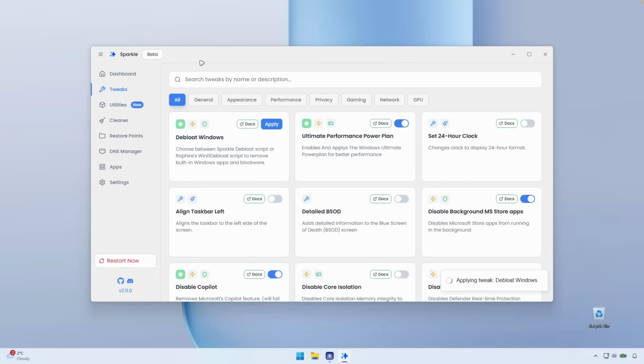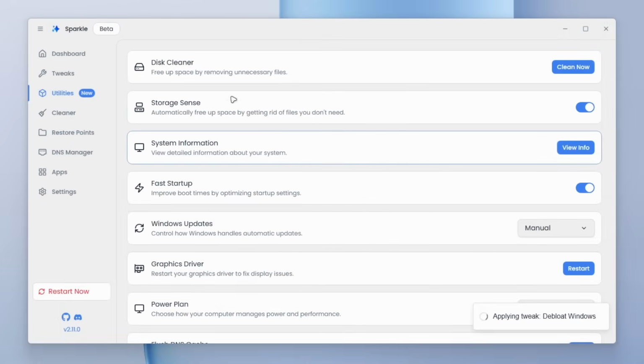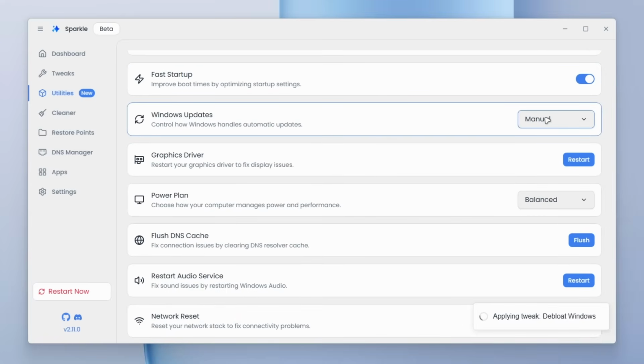However, I think that the debloater built inside Sparkle here is very powerful, and it can actually remove many of the things from Windows 11. Now here on the left, you will also find the utilities option. Let's click here on got it. And here you can, for example, clean your computer. You have your system information here, fast startup option, Windows updates, which you can actually disable here by clicking this disable button. Then we have the graphics driver, which you can restart.